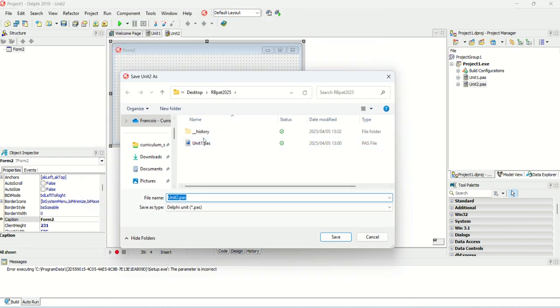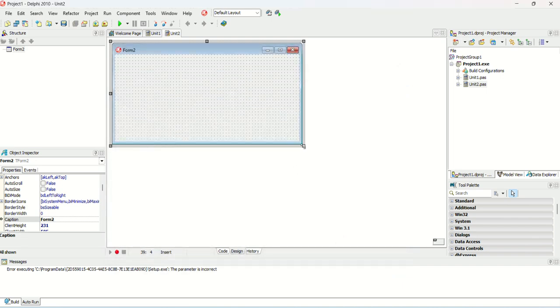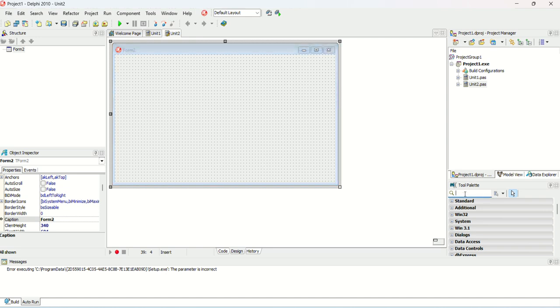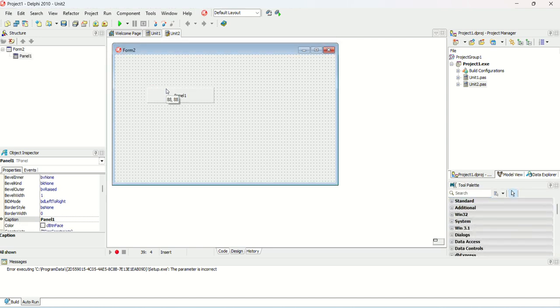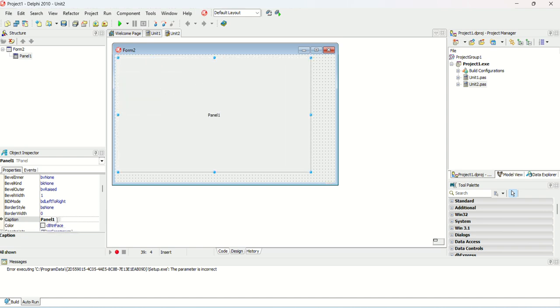For the second screen, I'm going to stick to Unit 2. I'm going to stick with my names, just Unit 1, 2, 3, 4. I'm going to save it. Then here you'll do the same thing. You can do a panel again. I like panels though. You don't need to. It's nice grouping information. So I'm going to do that. I don't like the caption though.